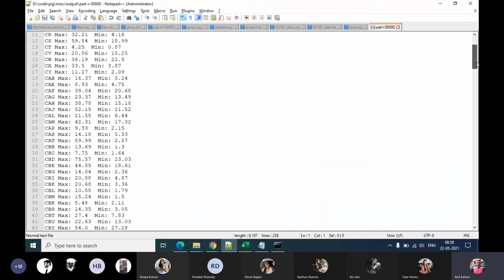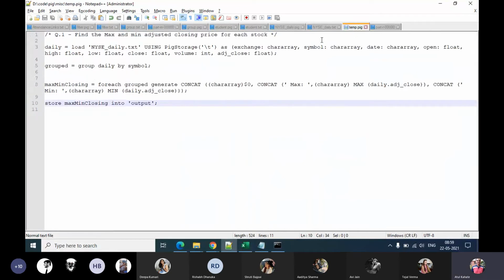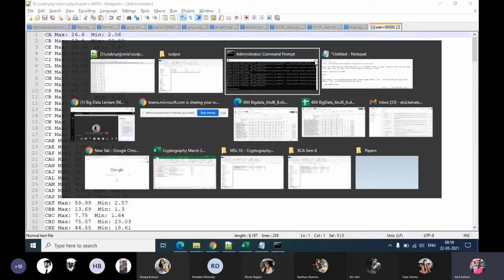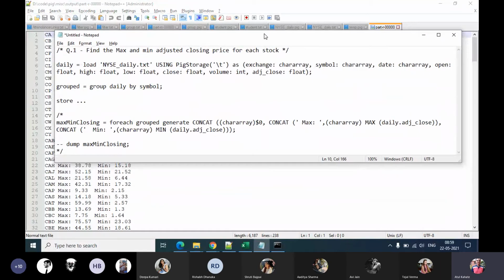And we have also formatted it by using the concat function. If we don't use the concat function and we simply say for each group dump or generate, we will not be able to see this in the formatted manner. Okay, this is a very interesting example. It also shows you that you can temporarily print even the intermediate values for debugging purposes.